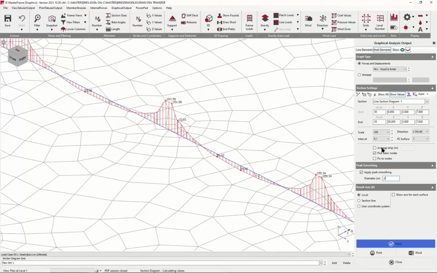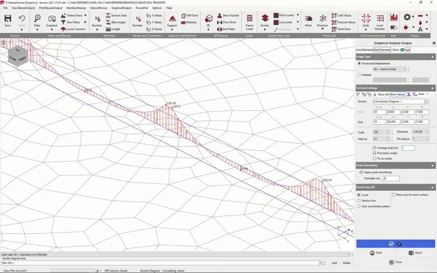So what we do is we introduce an averaging. Now, we normally recommend about 3 to 5 times the thickness of the slab as being a very good average. So I'm going to say it's a 250 slab. I'm going to put it at 1 meter wide. So that's like 4. And apply. And now that's come down to an average value over this width of 128 and an average here of 133.